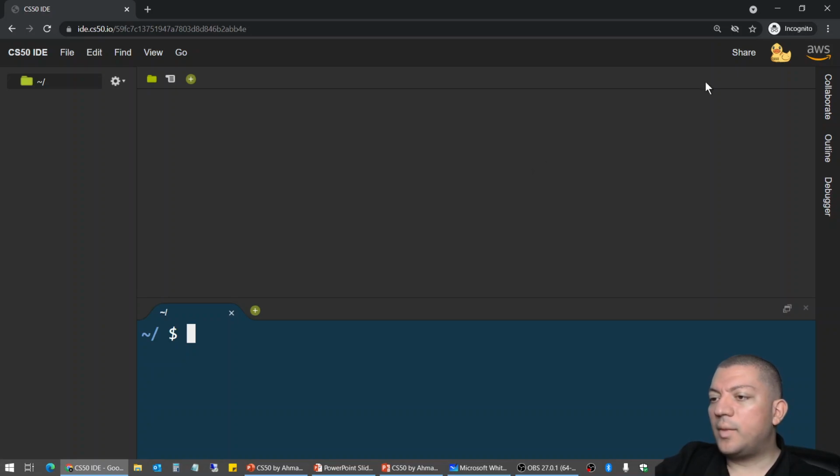On the right hand side, we have some icons like the share. This is a feature that will allow you to share the whole environment with somebody else. So let's assume, for example, that you are having some trouble with your code. You want to show your code to a colleague or to your teacher to help you out. You can do that using the share option that we have here. The duck, we'll talk about the duck later. This is the funny CS50 duck.